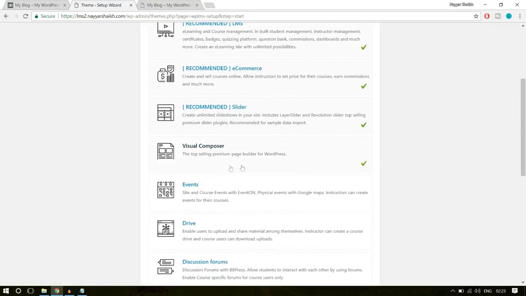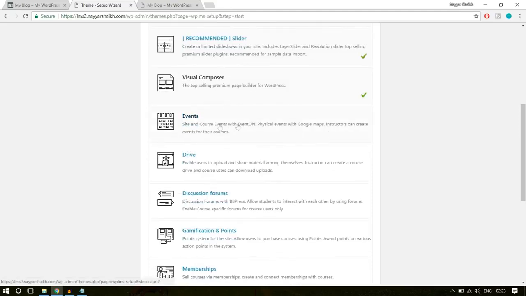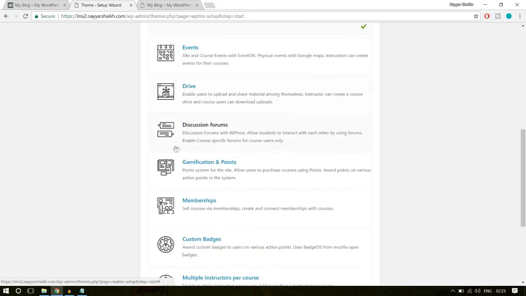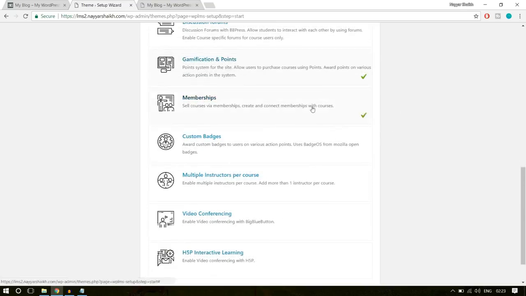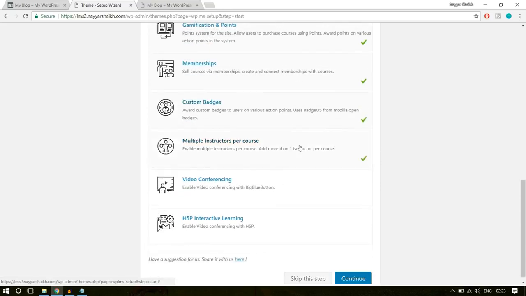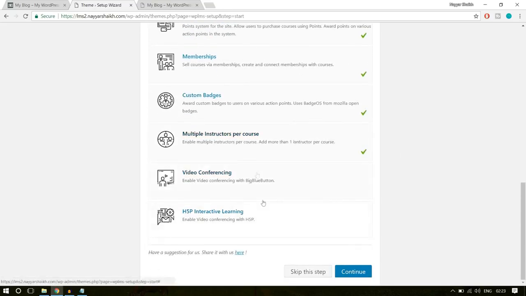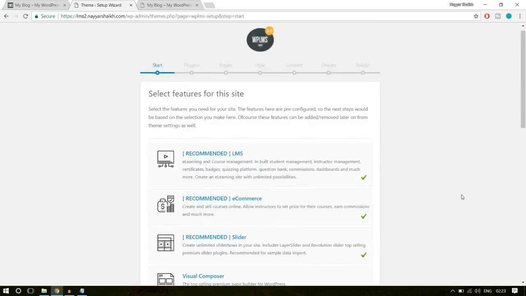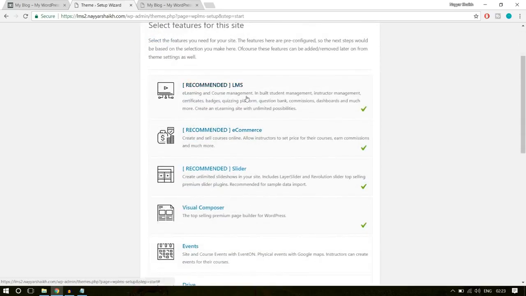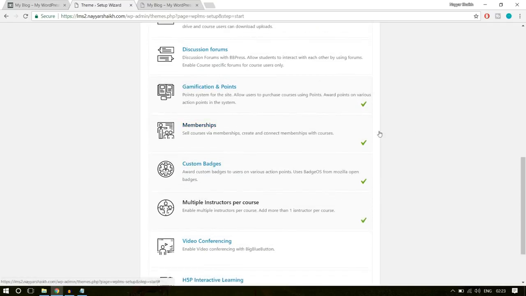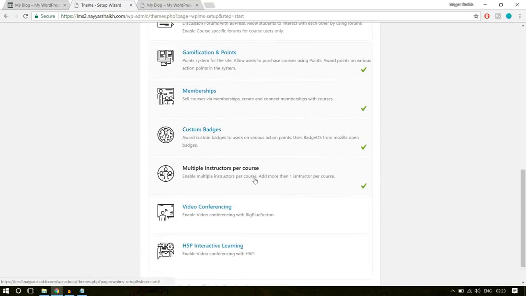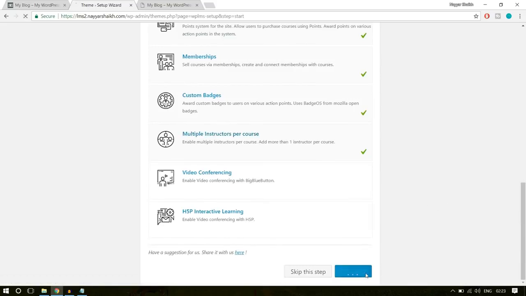So we want to select Visual Composer because we want that. We don't have to select events, drives, discussion forums, game. We can select gamification and points. We can select membership, custom badges, multiple instructors per page, and just leave these things, video conferencing and H5P. These are not required. So let's see what we have marked. We have marked the LMS, the e-commerce, slider, Visual Composer, gamification and points, membership, custom badges, multiple instructors per page. Now click on continue.